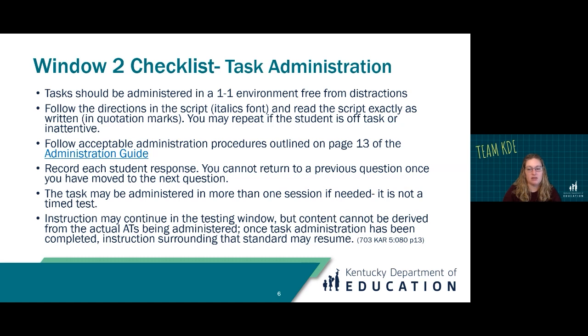Beginning on page 13 of the administration guide, there are some examples of acceptable and unacceptable administration procedures. For example, it would be acceptable to cue a student to begin or to orient them to the task. It is not acceptable to cue them toward a specific answer. When a student answers, please record the response. They cannot return to a previous question once they have moved to the next question, even if they ask. They may not have multiple opportunities to answer the same question.